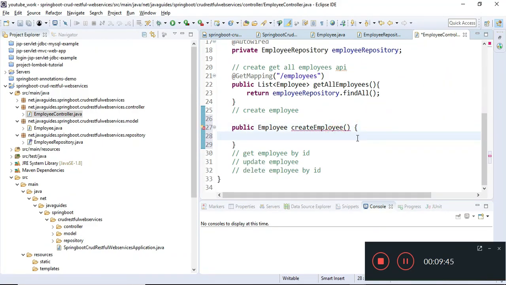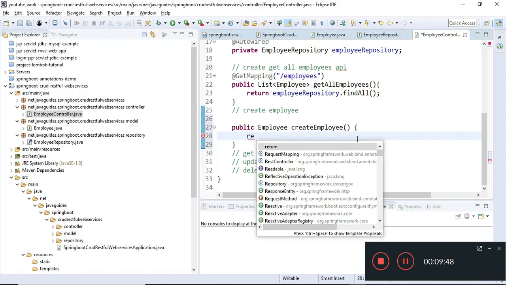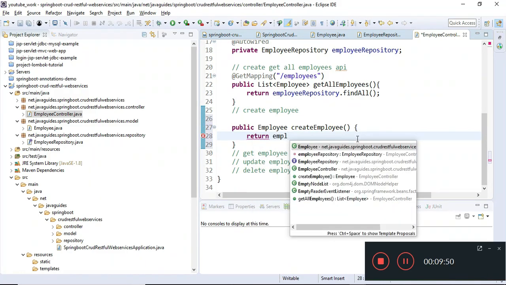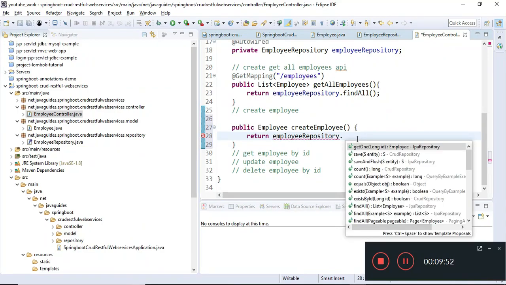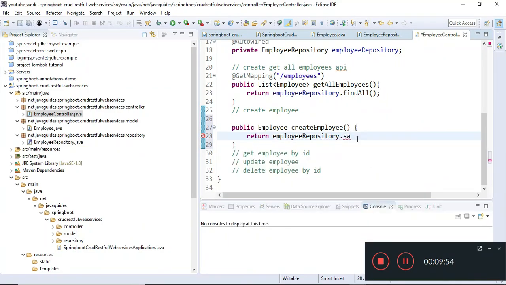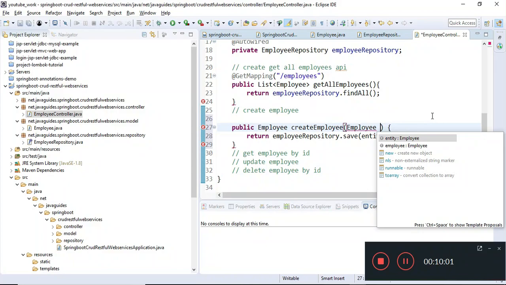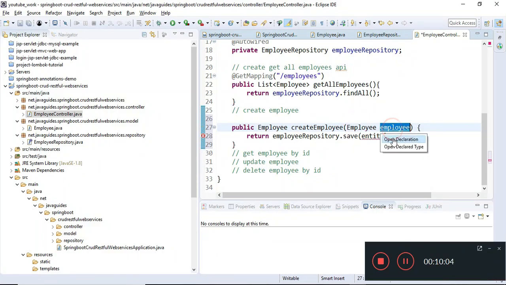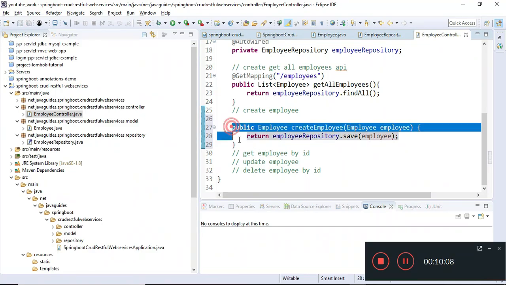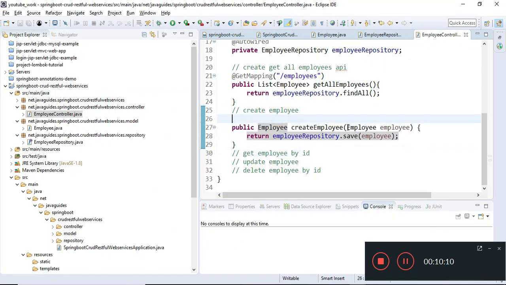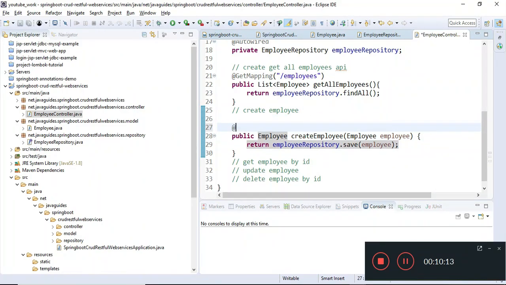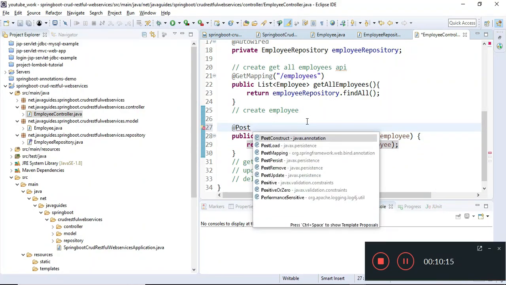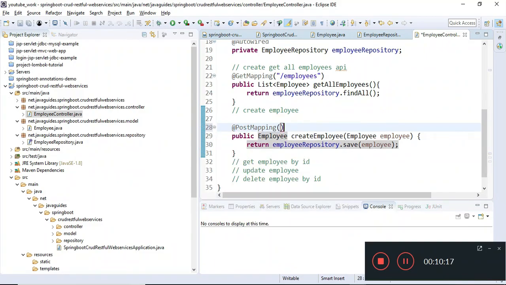So this is a simple public method. Let's call the save method of the employee repository. So we need to get the employee request from the client. Alright, this is a simple method. Let's make this method a REST API by annotating with the PostMapping annotation. Again, the PostMapping annotation is a shortcut for RequestMapping and POST request.